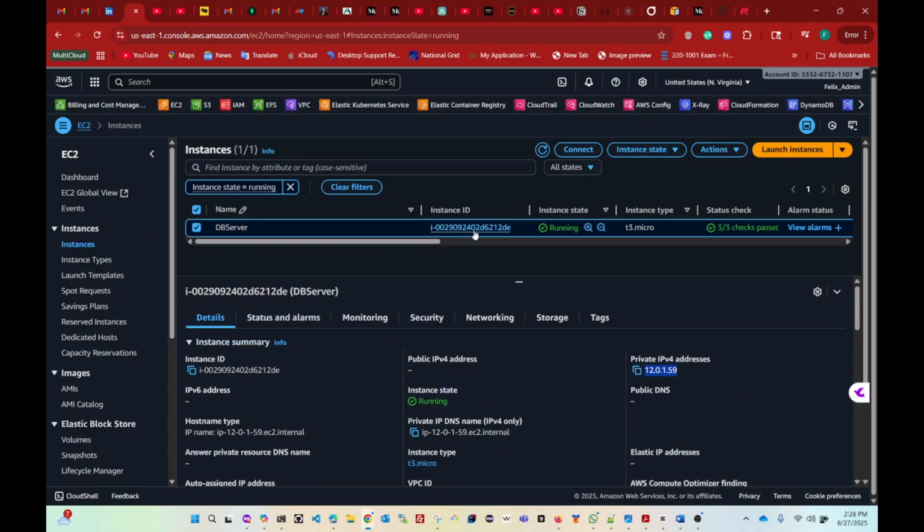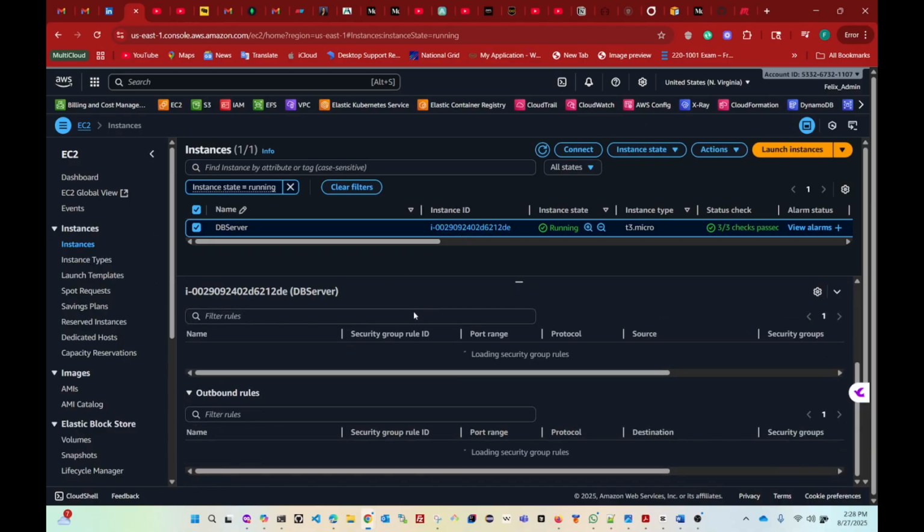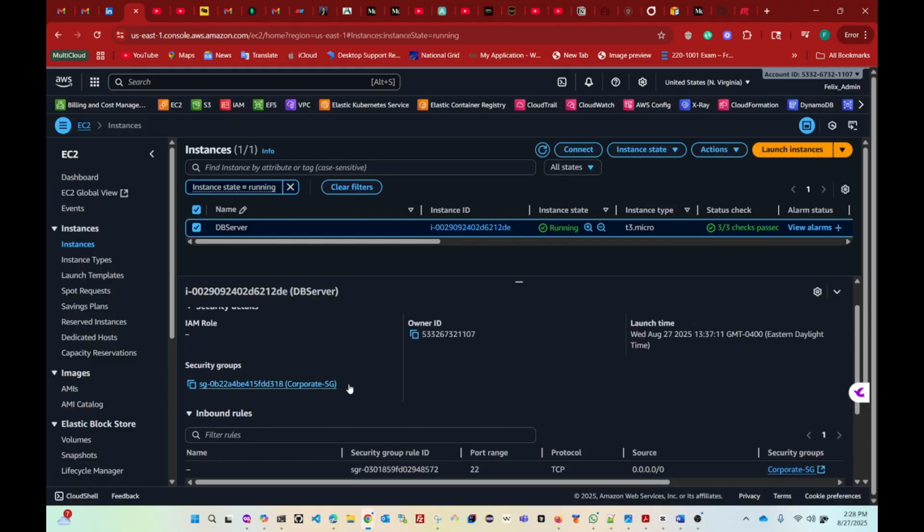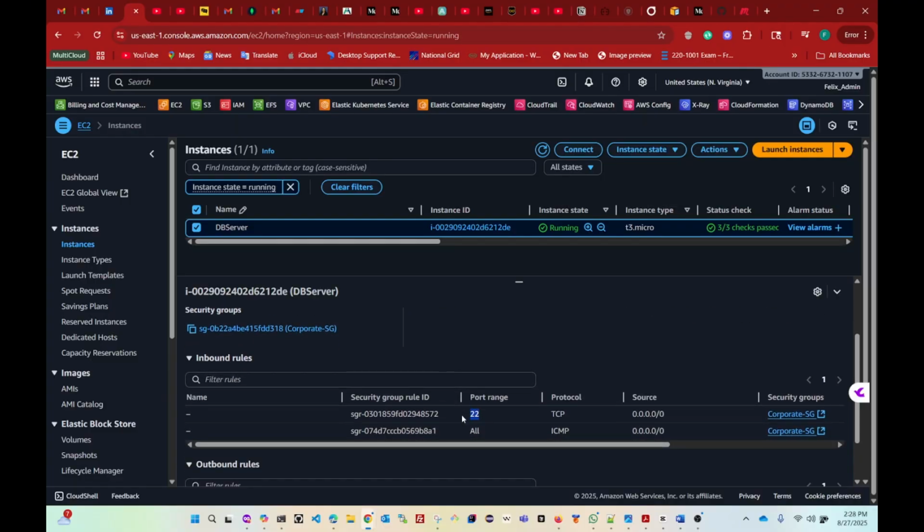And I have a security group. This is my security group here that only allows SSH into port 22 and also permits ICMP so that we'll be able to ping. So this is the setup so far.